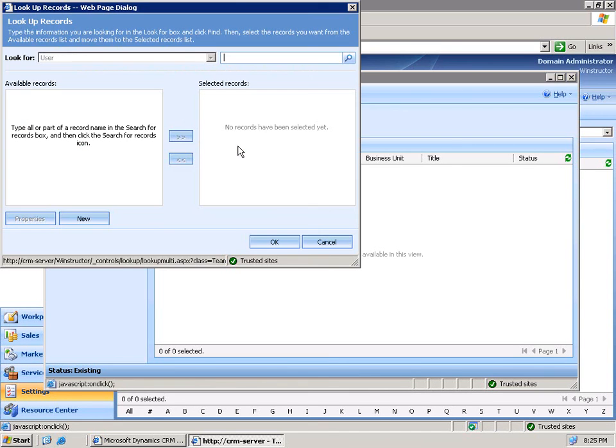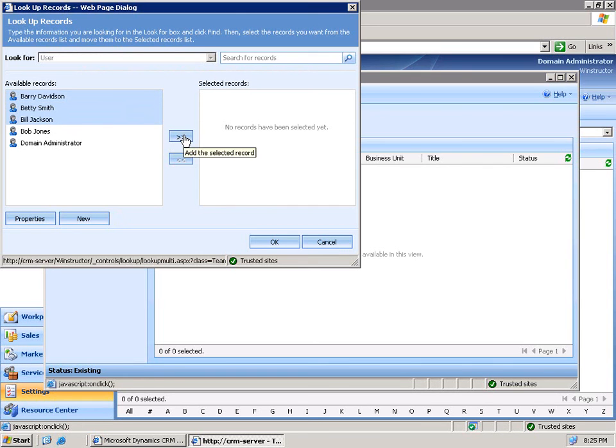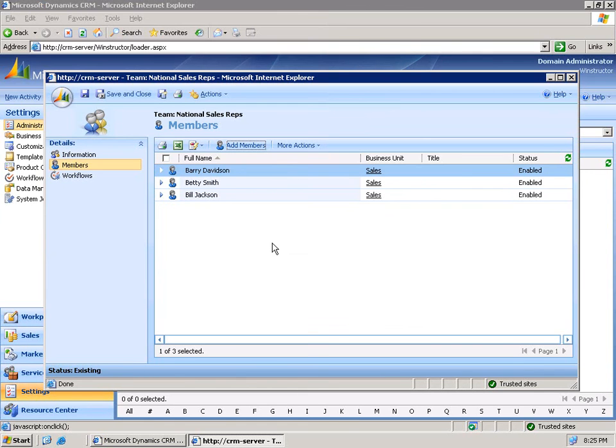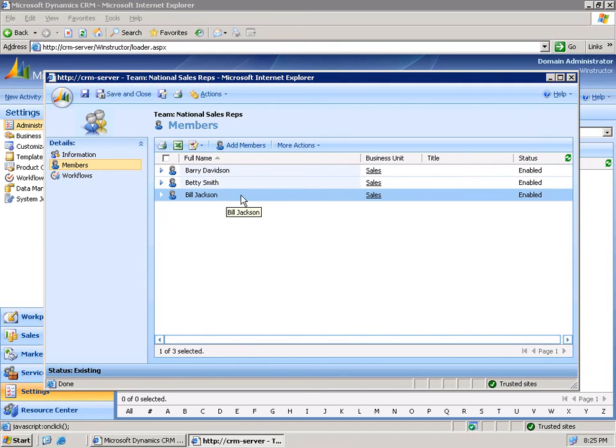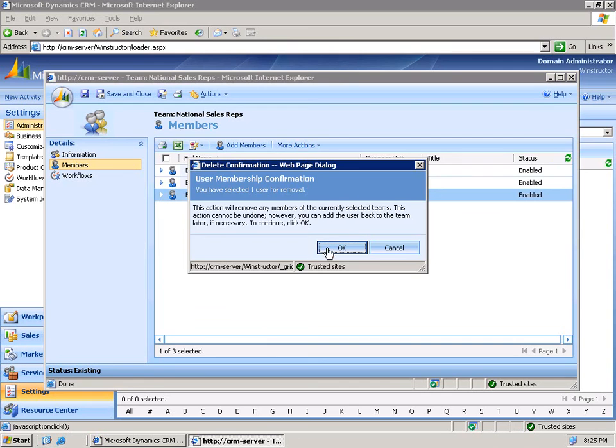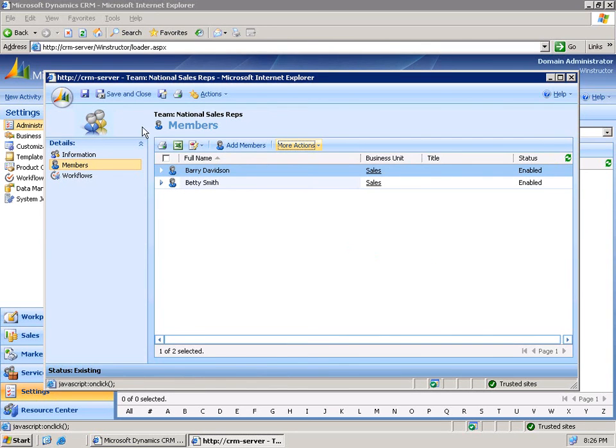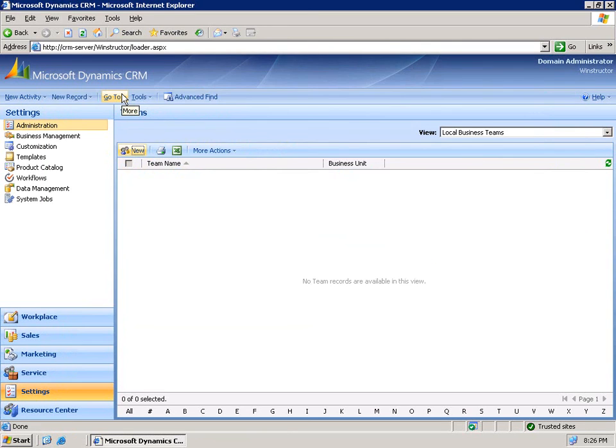So we'll click on Add Members, and then we'll just search for any users. And let's just add in the first 3 matches here. So we'll select those, we'll click the right arrow icon here, and then we'll click on OK. All right, well there's our 3 new members of this team, but if you do want to remove a user from the team, and let's sacrifice, say, Bill at the bottom here, we can simply highlight his account, we'll click on the More Actions menu, and then we'll choose to remove that member. And we'll say OK. All right, now let's click on Save and Close.